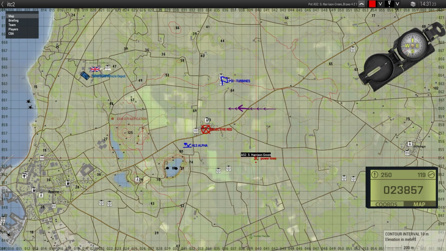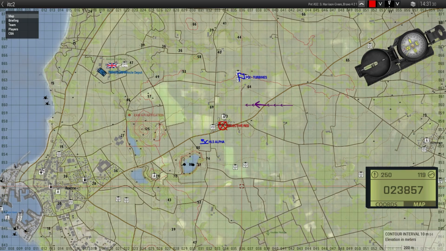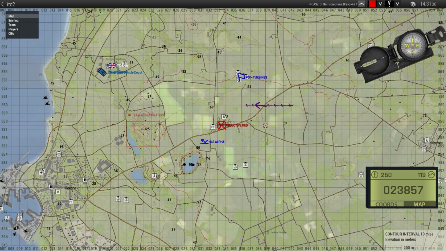Oh yeah, cool. If you press Alt and click, you can drag it and move the marker across the map. Very, very handy.